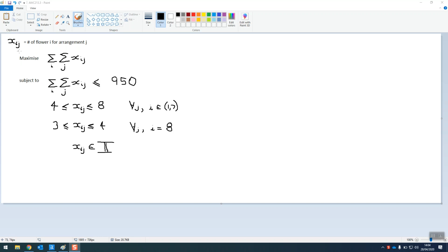So we've got our variables up here, and in this case, I'm calling them xij. That's the number of flower i in arrangement j, because we have j, which in this case is 10. We have 10 flower arrangements in total, and 8 different flowers that can go into them, so that'll be flower i, and we just want to maximize the total number of flowers in each arrangement. That's our objective function here.